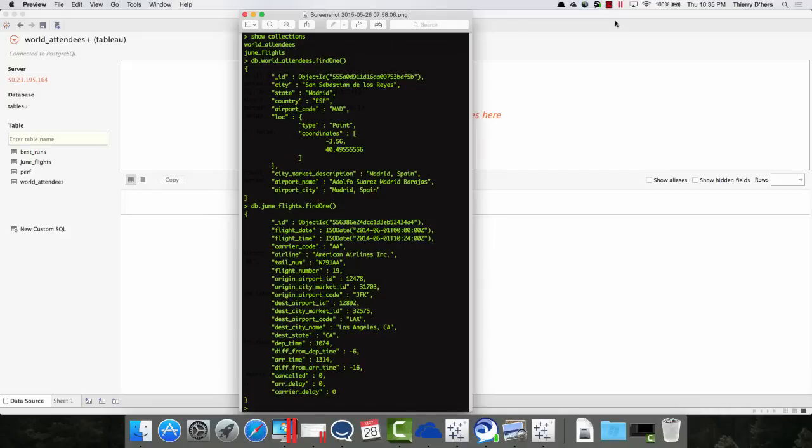Good morning. I am very excited to present you the new connection capabilities between Tableau software and MongoDB.